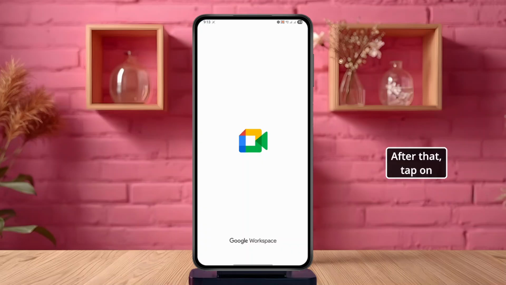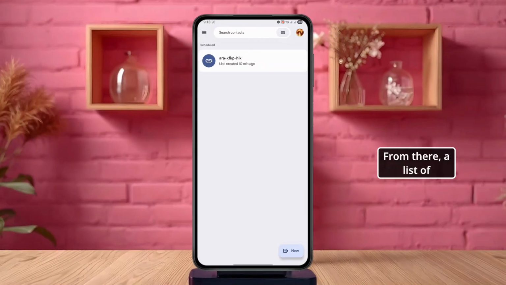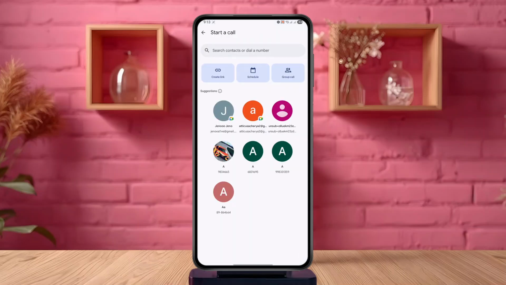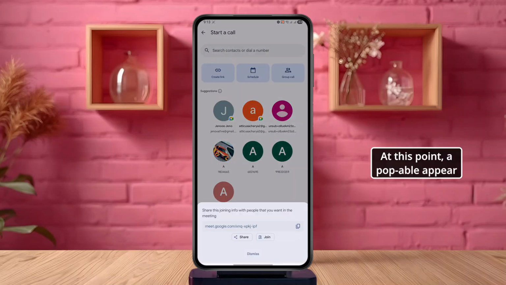After that, tap on the New Meeting button at the bottom right corner of the screen. From there, a list of options will appear. Tap on Create a Meeting Link to generate an instant meeting. At this point, a pop-up will appear showing your unique meeting link along with two options, copy and join.